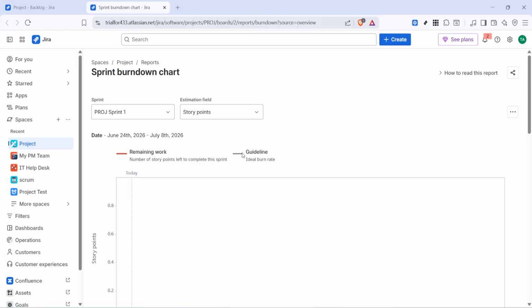If your board contains multiple active or completed sprints, this step is important because the chart only displays data for the sprint you choose. Be sure to pick the correct sprint if you're looking back at past performance or checking the status of a current sprint.